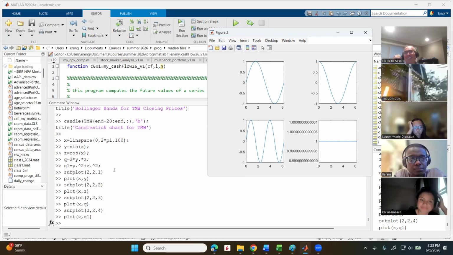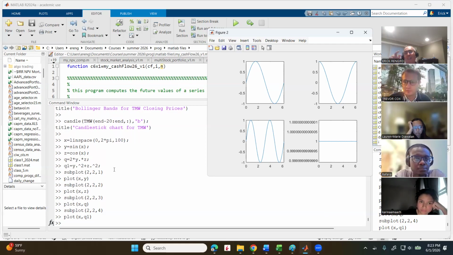Wow, nice. And then it seems like we just need to do an add-on for the financial toolbox. Yes, that's all we need to do. But it is part of the installation process, so you should have it. Just take a look and be sure, because this class is a financial application, so you need to have that toolbox for sure.